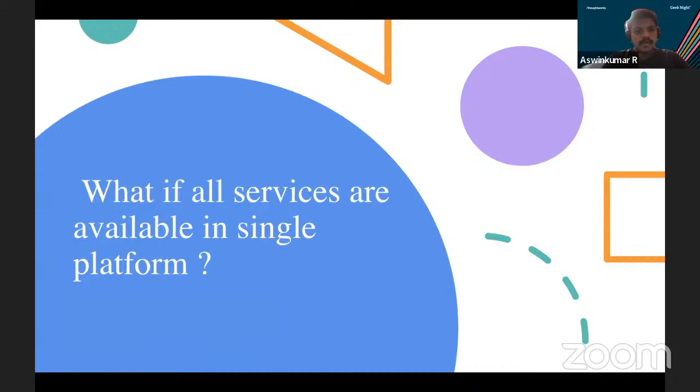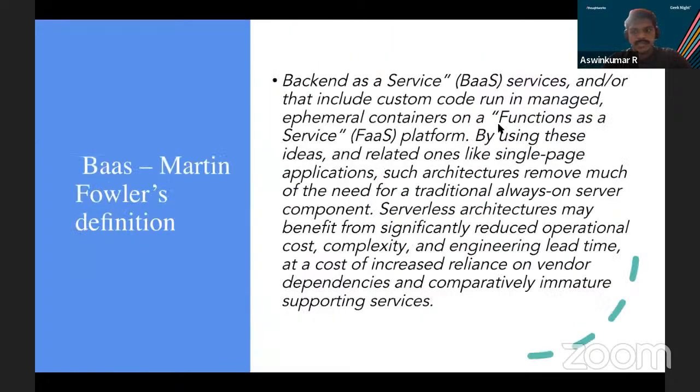At that point, we started analyzing the backend as a service approach. Here I would like to quote Martin Fowler's definition of backend as a service. Basically, it includes custom code run in a managed ephemeral container on a function as a service, and a related single page application. Such architectures remove the traditional dependency on server components, I mean the server architectures.